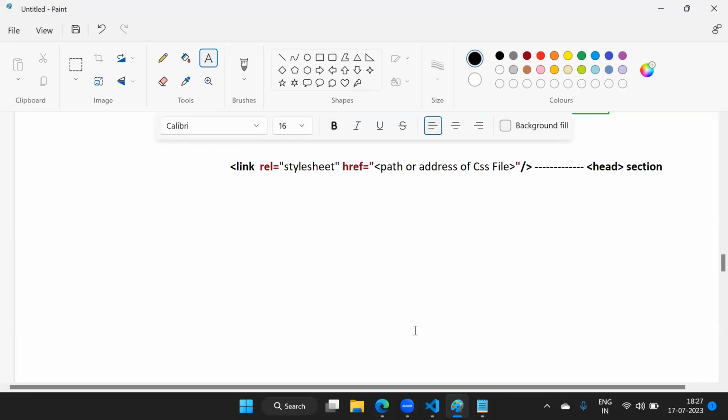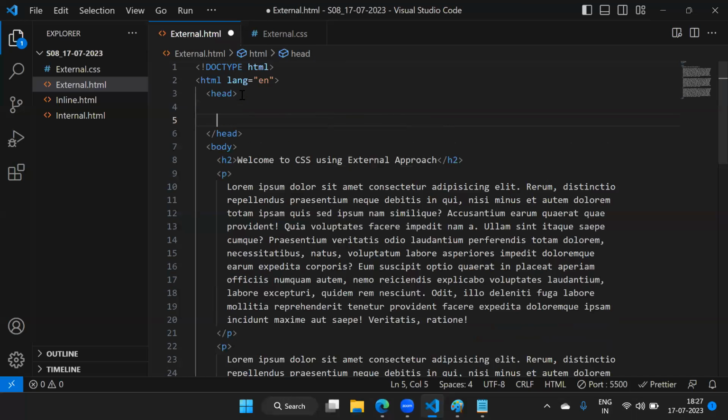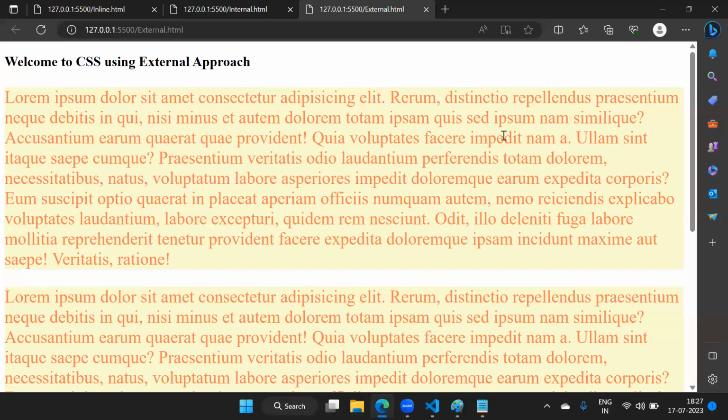If you go back here, this is our HTML document. Inside the head section, we take the link tag, which is a self-closing tag. The first attribute is rel, and the value should be stylesheet. Next is href, and here we give the path of our CSS file. Both are present in the same folder, so directly you can write the file name. That's it. Now if you go back, see, you got it.